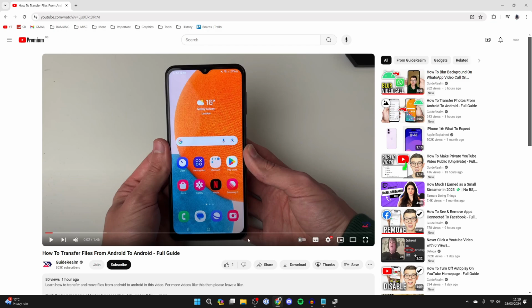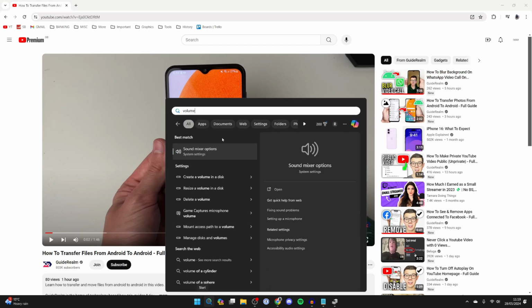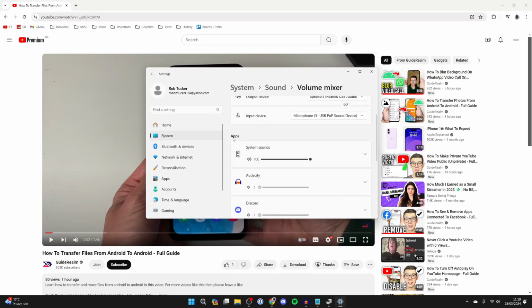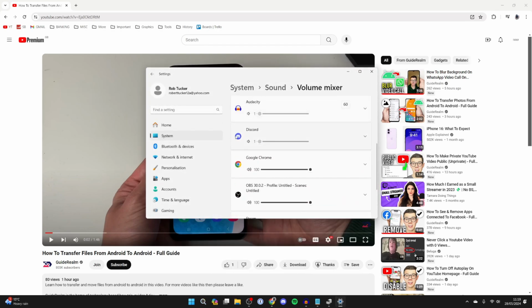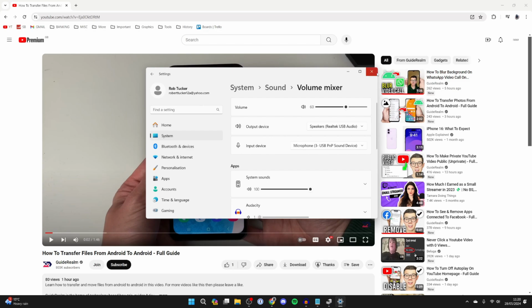And the next thing you want to check is go and click on the search at the bottom and go and type in volume mixer or sound mixer options like so. And you want to scroll down into apps and find the app you're using to try and watch YouTube, for example, Google Chrome, and make sure that it's increased. For example, it may have gone and been muted or just set to 0 or very low. So you can go and increase that and go and see if that then fixes your problem. So I hope this did.